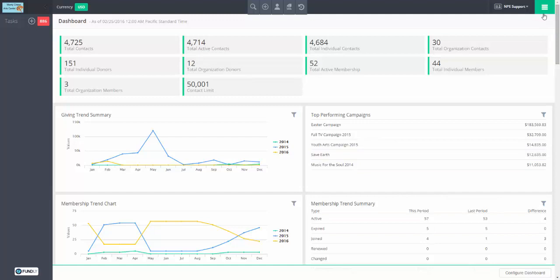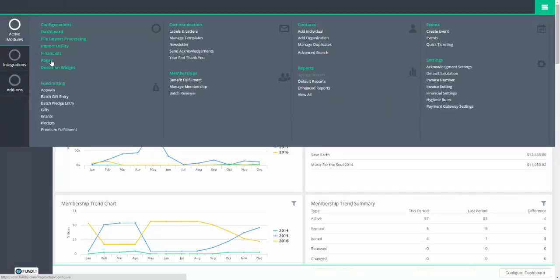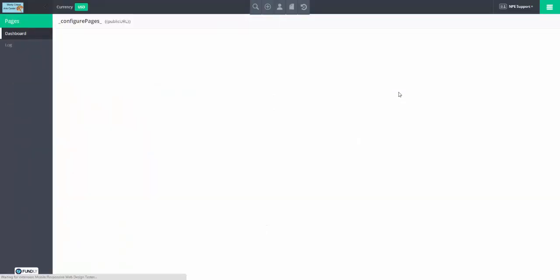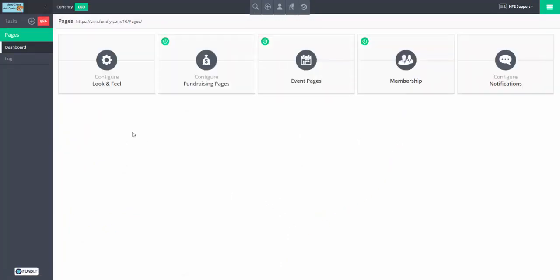Now that we have our public pages on, we can go to the pages option and start configuring it. There are four main components, five if you want to think about it that way, to public pages. There's the actual look and feel of it, which is our configure look and feel. There's our fundraising pages, event pages, membership, and a variety of configuration options, which also include the log, which is very important for helping support your contacts.